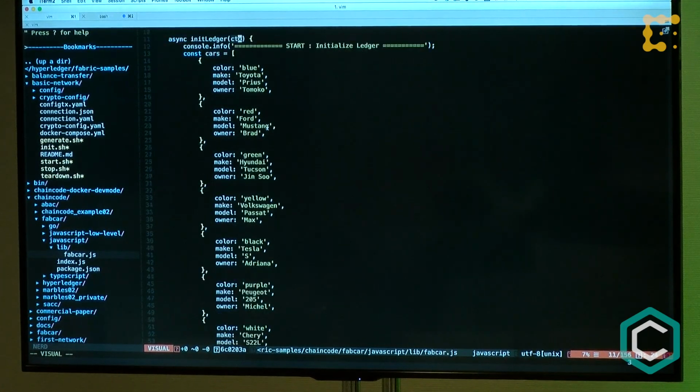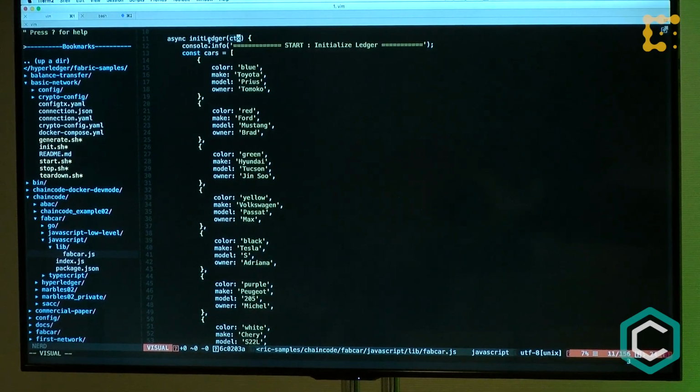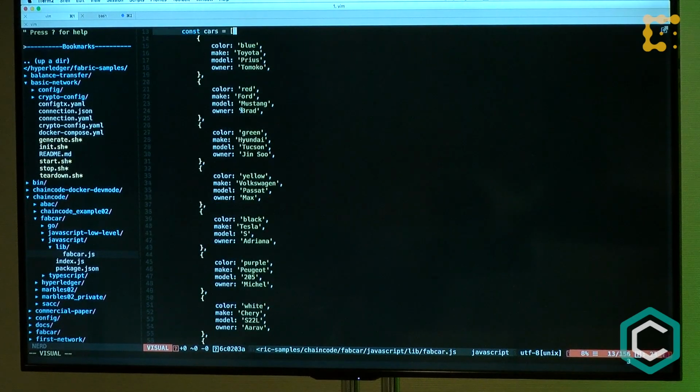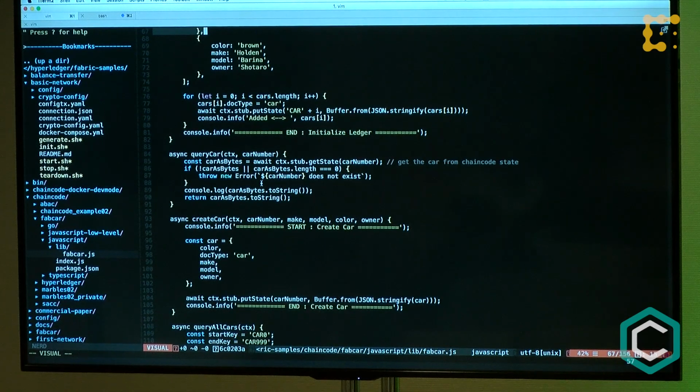So the init ledger, that's the first call that we were invoking in the script. Basically, all it's done is populate the current state, the world state. We just put in a bunch of cars here. You can see it has the color, the make, the model, and the owner, and nothing else.